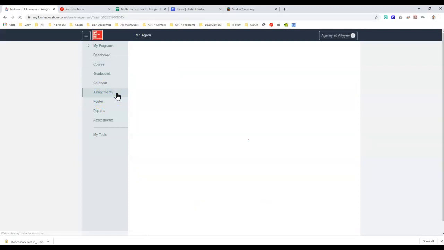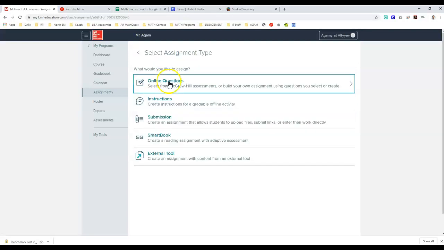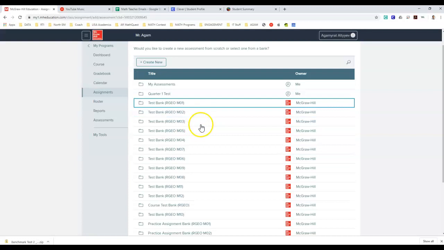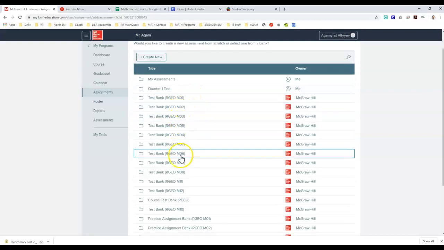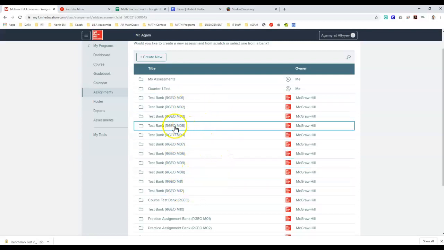Kind of slow internet. So if you go to the assignment, you can make an assignment on your own, add assignment, online questions, and these are all the question banks. These are the test banks, which is classroom test. There are multiple test banks on each of them. Let's say you are on the geometry topic 5.